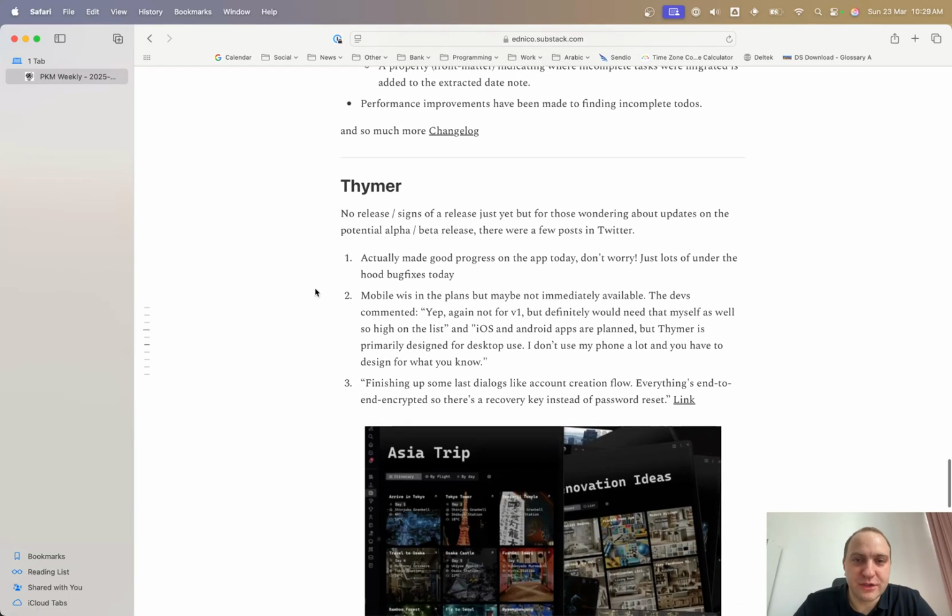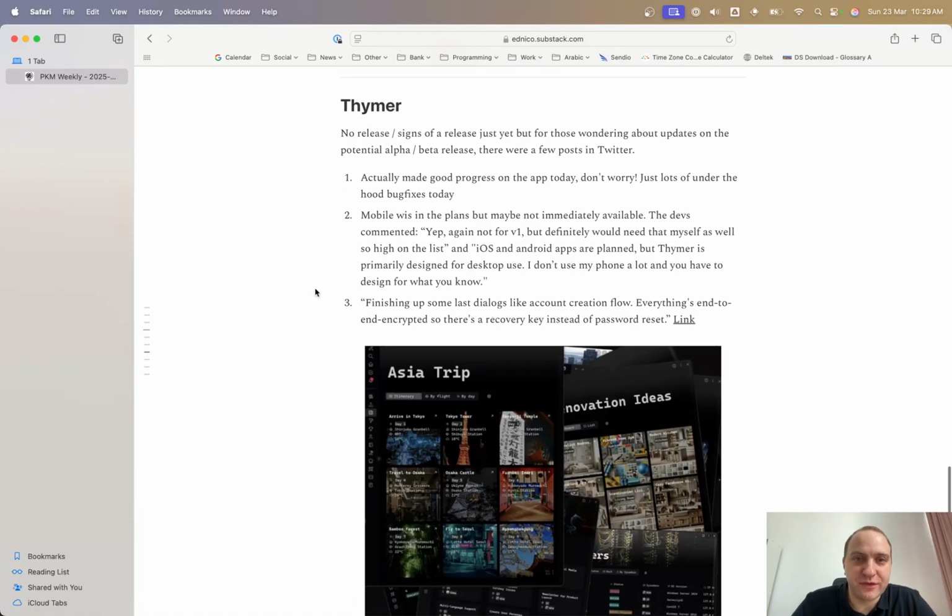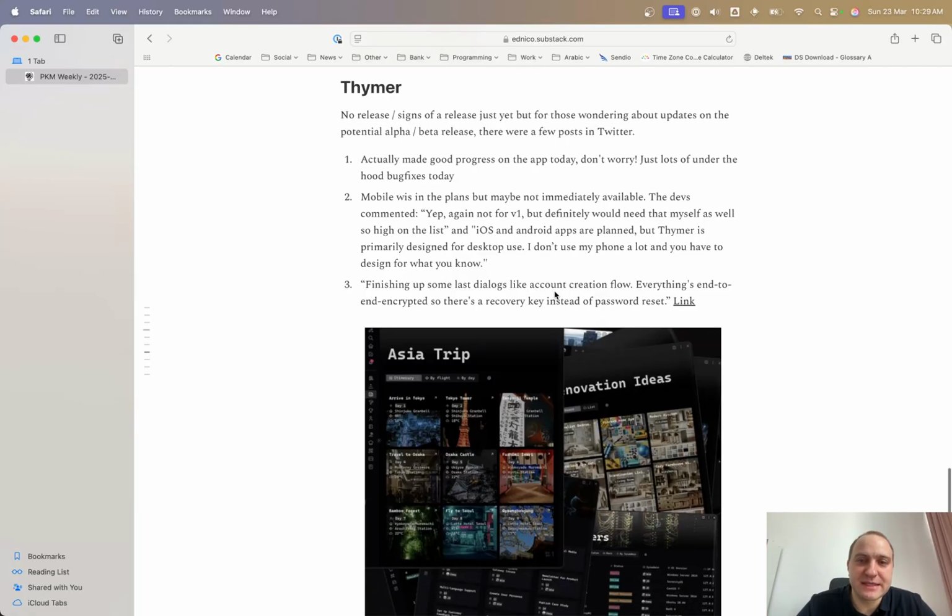Thymer. So no release as of yet, and this one kicked up a storm within the PKM community, if you will. Nothing released as of yet, but there have been a few updates. A lot of progress was made on the app itself, with lots of under the hood bug fixes. Mobile is in the plans, but not available immediately. So yes, it's going to be available, but not within version 1.